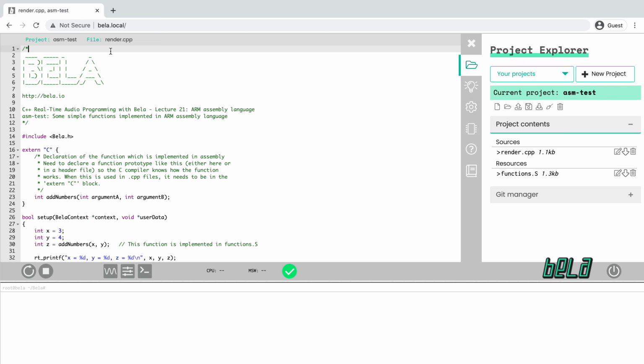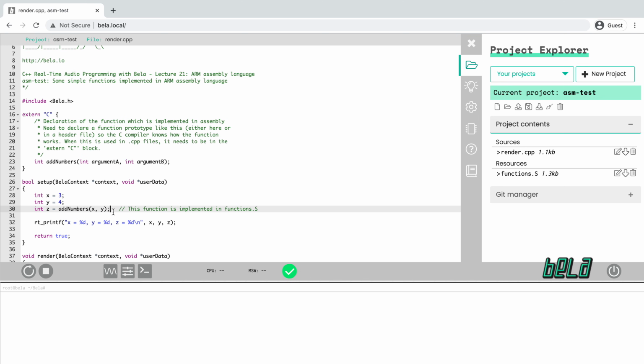Here's our first assembly language program. What it does is ridiculously simple. It just has 2 variables, which we call x and y. It adds them together using this function called addNumbers, and then it prints the result and it finishes.